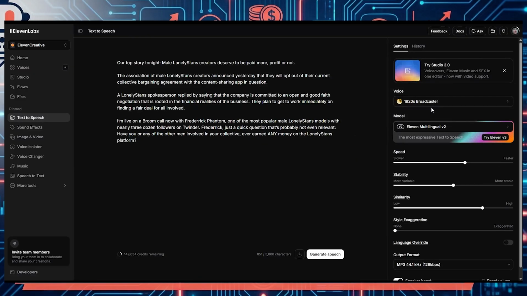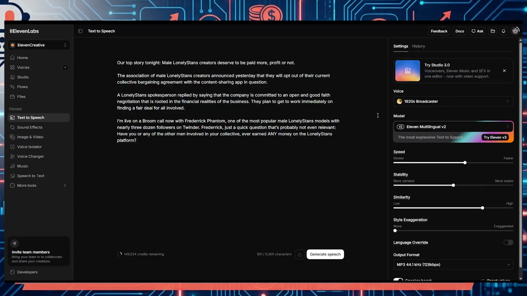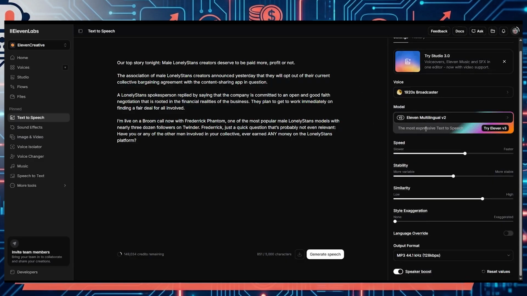I've already loaded in a short comedic script that I thought would be interesting with this voice. There are several different models that you can use to generate your audio. The standard is currently 11 Multilingual V2. But if we click on this, we can choose version 3, which they say is the most expressive but requires more prompt engineering and fine-tuning. Thus, it's not as good for beginners, or if you simply want to create something quickly. We have version 2, which is the main one, and version 2.5, or Flash, which is 50% cheaper. If you want to generate a lot of text and you're on a budget, then this may be a good option. We'll just use the standard version 2.